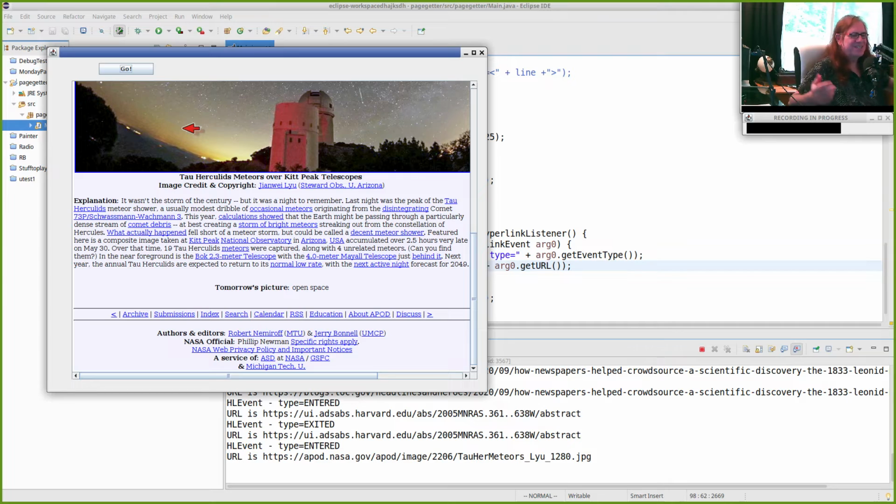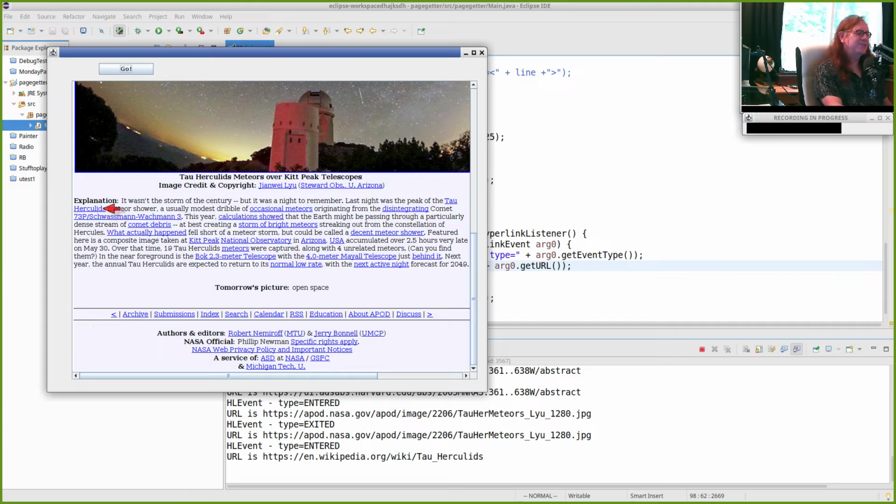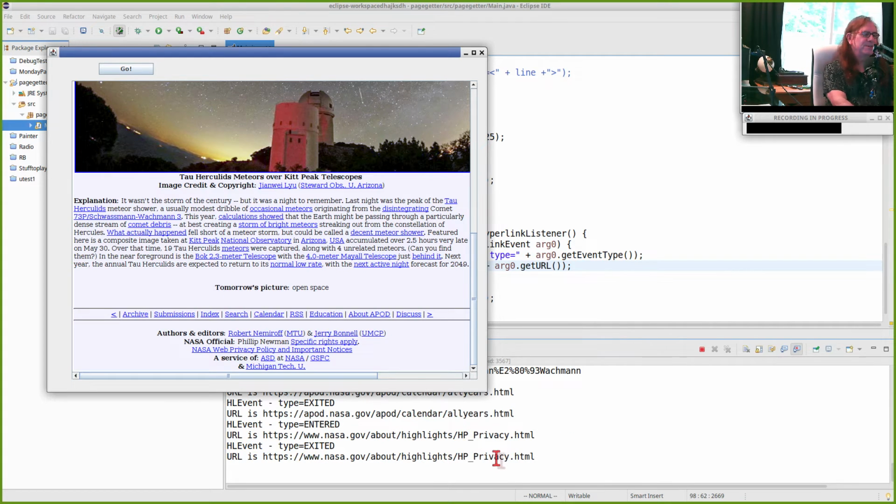All right, so let's add something to follow hyperlinks. That's the main thing you want to do. Point and click. When we get over a hyperlink, we can see that we entered it, and we can see what the URL is. When we click, we'll get an event type of activated, and we can see what the URL is. All we've got to do is change the page we're looking at to whatever page we were just clicking on, and we should have a fully functional browser that can follow links.